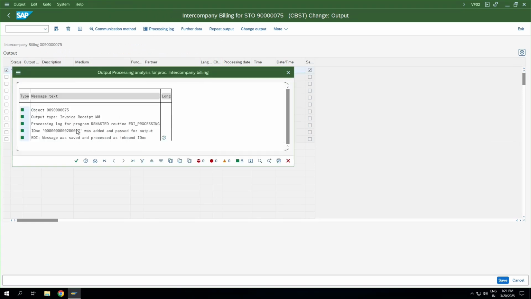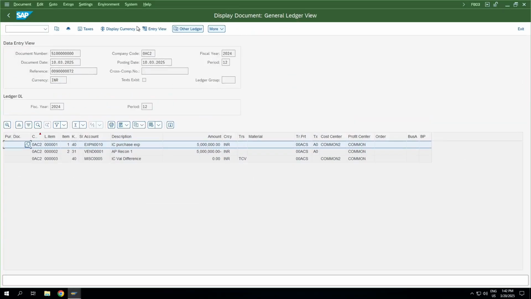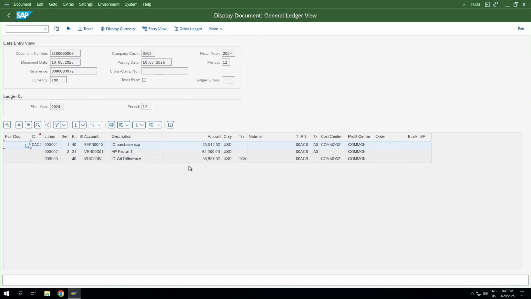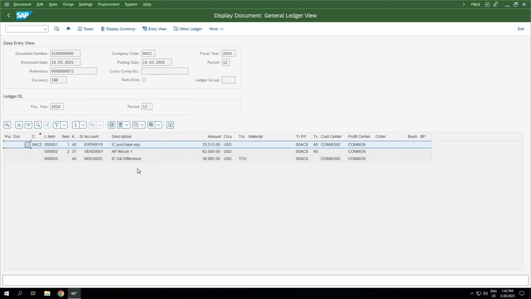Let us see what the IDOC number is. This is the IDOC number. And we'll have some document posted like this. This is on the legal valuation side. And again, if I go on to this, we'll have group currency or group valuation and profit center valuation. So this is how interesting the parallel valuation concept of material ledger looks.